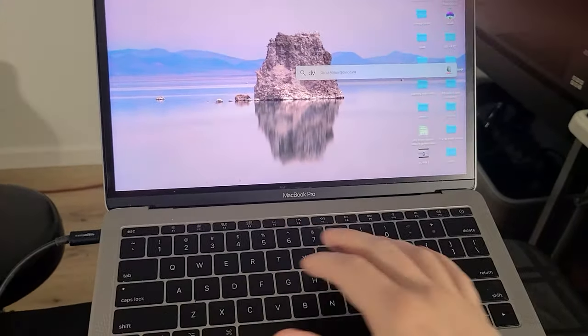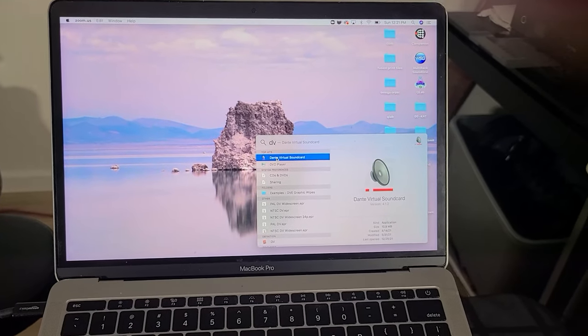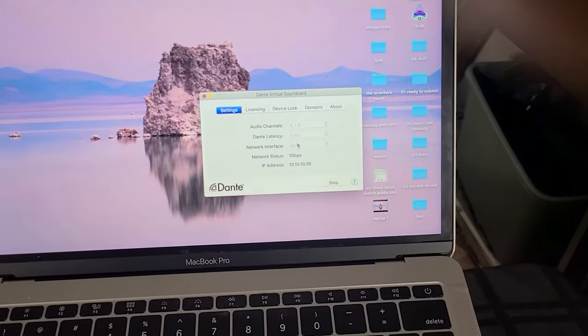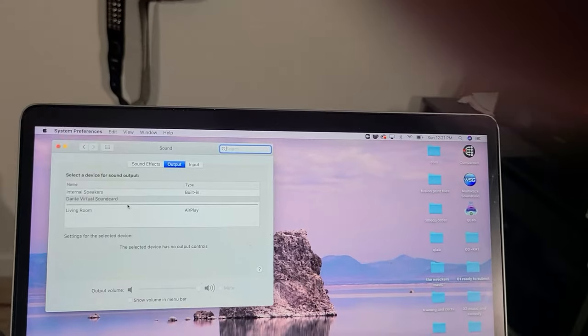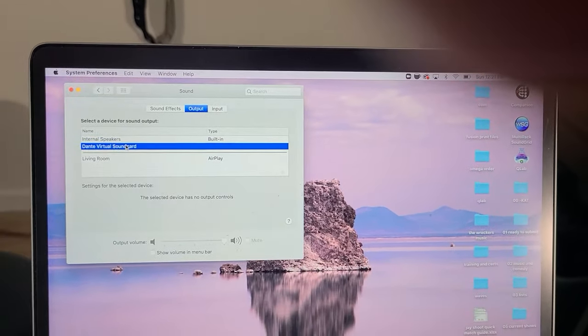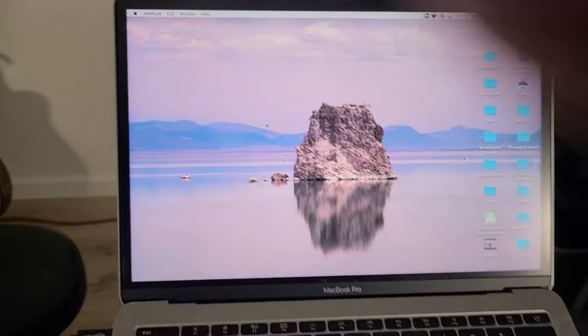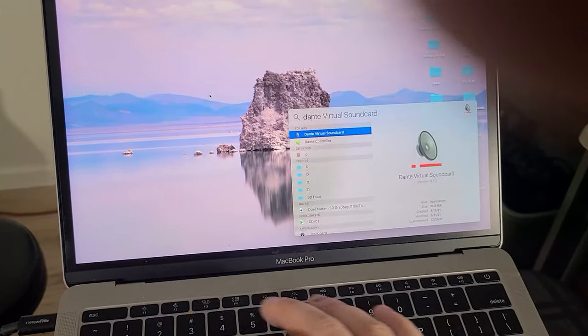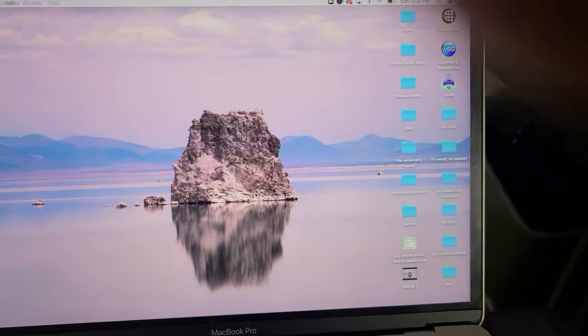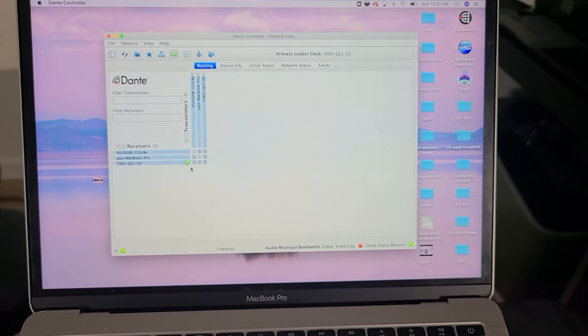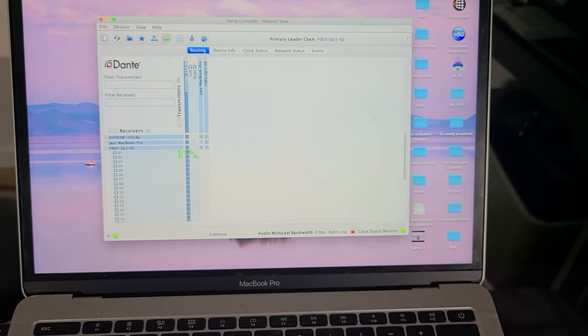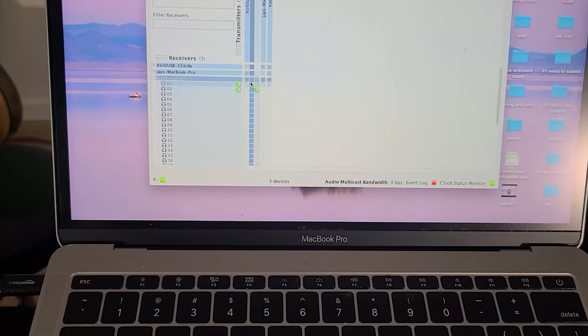So for this laptop, we're running Dante Virtual Sound Card. This is running 8x8. And option volume key here. Dante Virtual Sound Card is selected. And now I'm gonna go into Dante Controller. And there's my QL1. As you can see, this is still patched, that AVIO. So what we have done there can be done simultaneously and is still patched here.